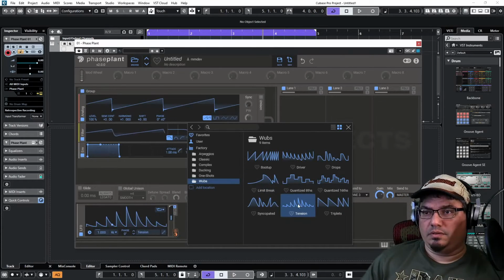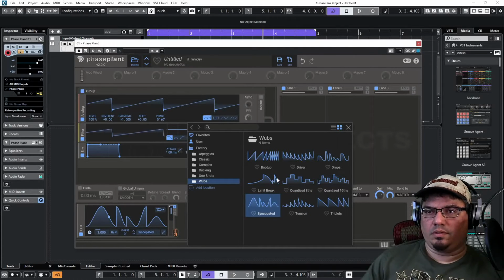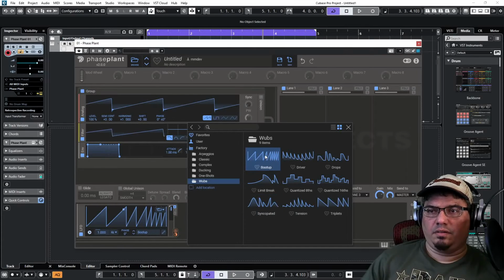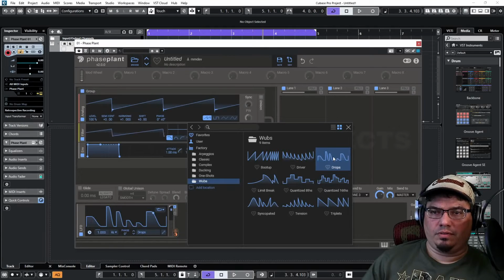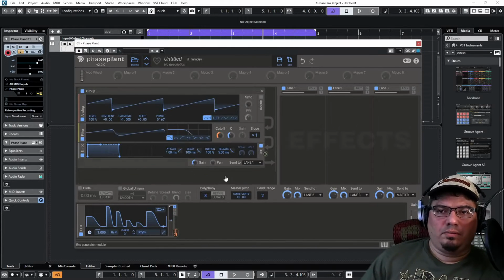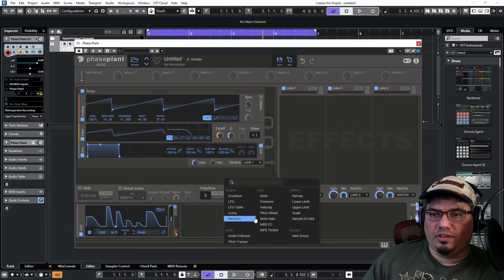Tension. Drops. I mean, that's pretty cool. All right. But yeah, and you can have multiple modulation sources in here and just go crazy.